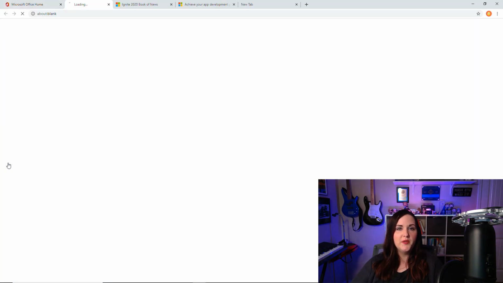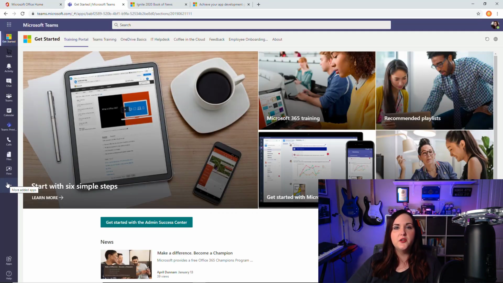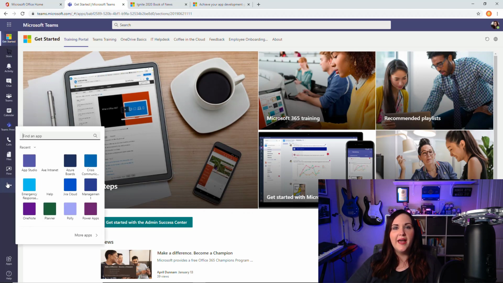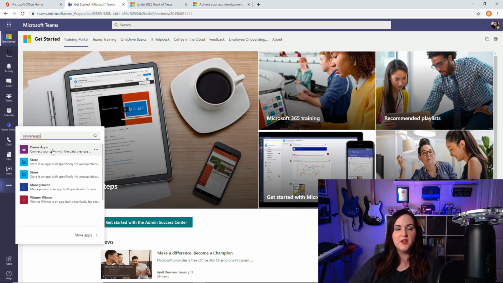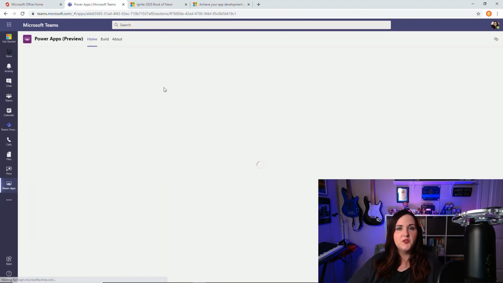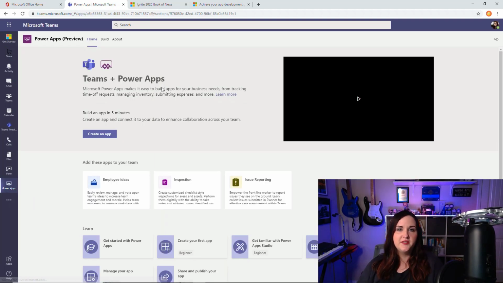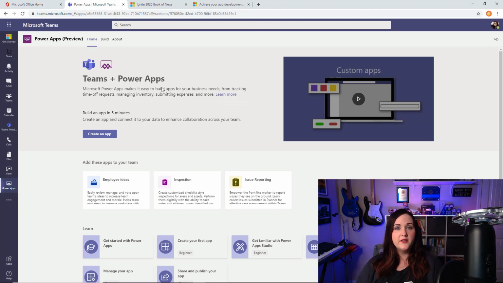So what you want to do is open Teams. And if you don't have it installed already, you'll want to make sure to add in the Power Apps app for Microsoft Teams. So click the three dots on the left rail and do a search for Power Apps. So select the Power Apps option there. You'll see a pop-up window to add this into your Teams environment. I've obviously already done that, which is why I didn't get that message.